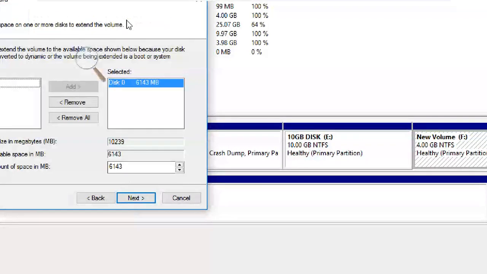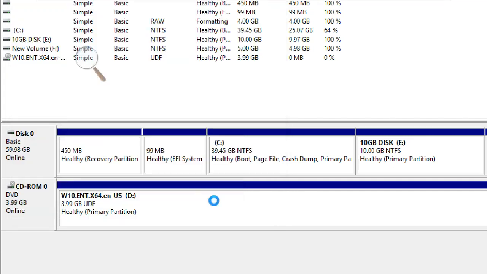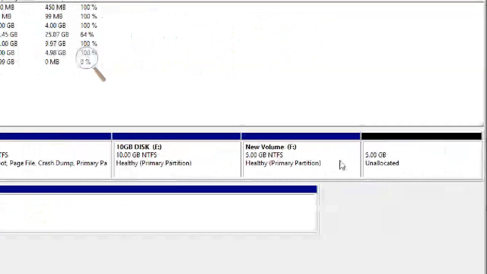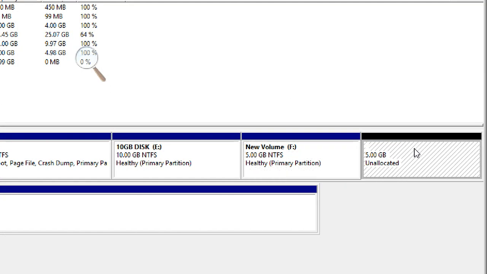How much to extend, and from where do you want to take it? No extra volume here, this is only one disk. So we have 6 GB available, and I want to take 1024. I want 1 GB only. Next, finish. Now this has become 5 GB. Have you seen? Earlier it was 4 GB, now I have 5 GB. Earlier it was 6 GB, now it is 5 GB. It means 1 GB is added here. The size is increased.